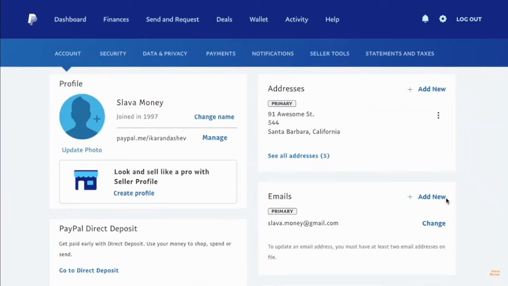Once you land on your account page, you'll find different tabs up top like Account, Security, Data and Privacy, Payments, Notification, Seller Tools, and then Statements and Taxes. Head over to the last tab, Statements and Taxes, and then click on it.